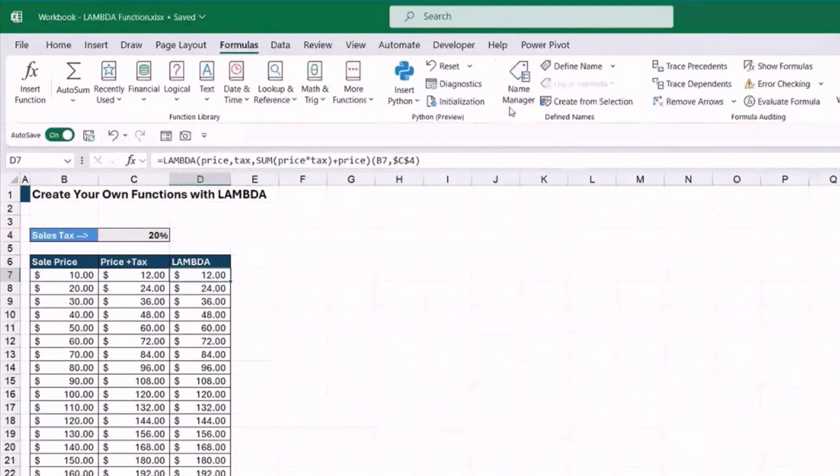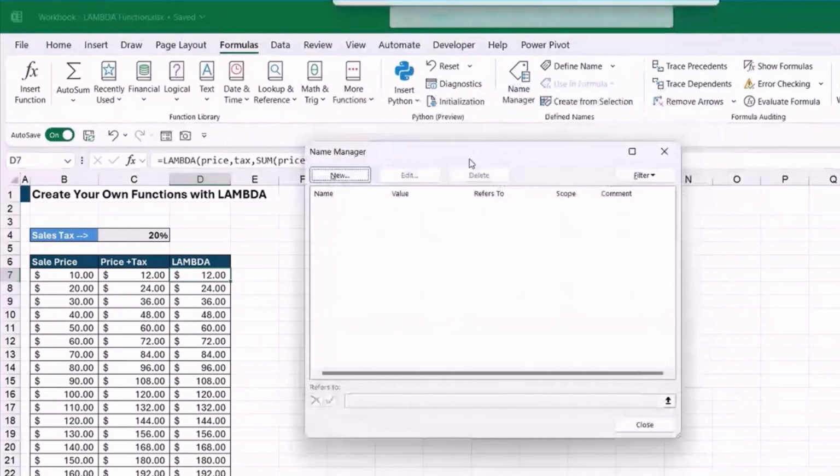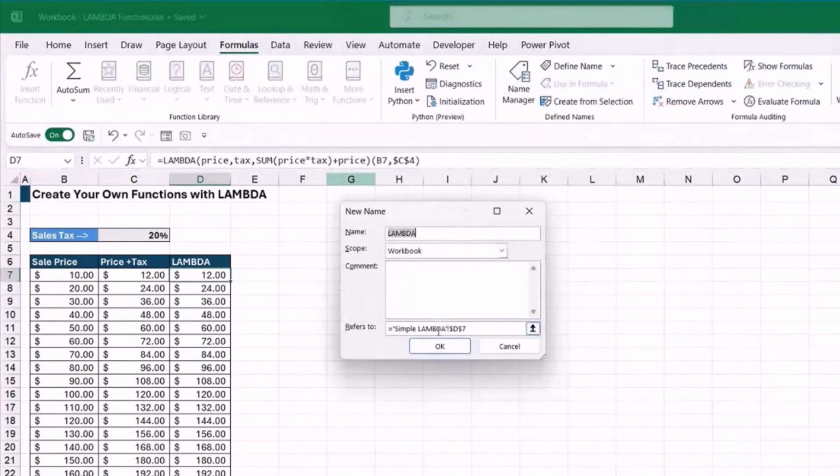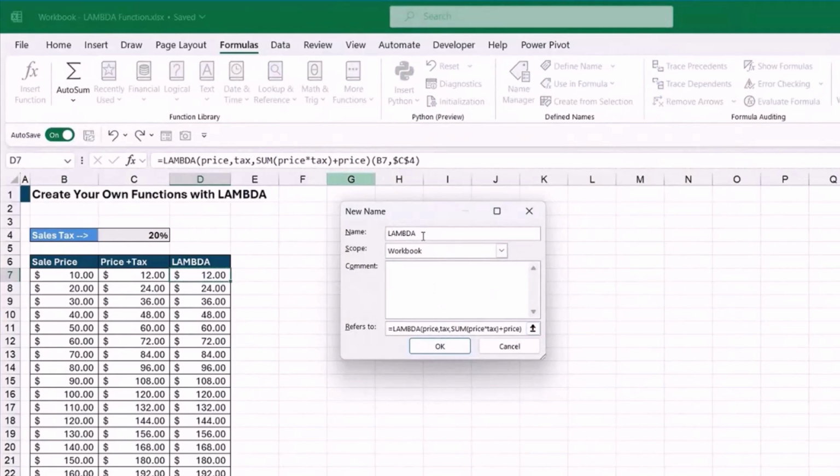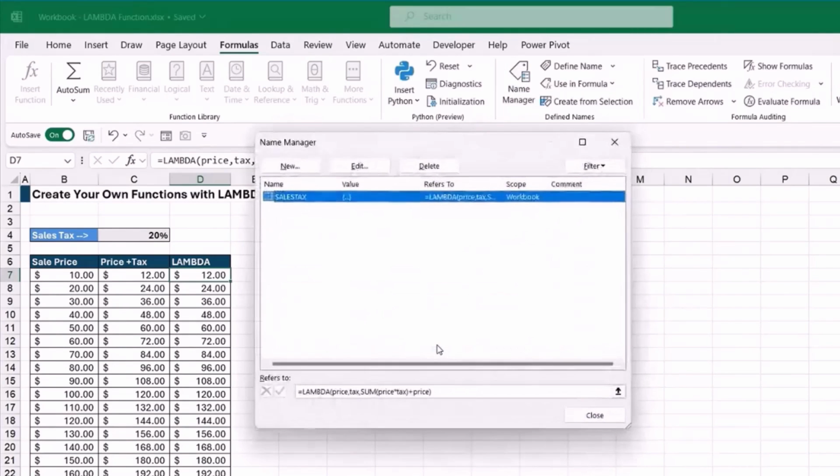And we're going to go into the name manager and create ourselves a formula. So if we click on the new button just here, at the bottom, I'm going to paste my formula in. Control V. There is my lambda. And now I can give my formula a name. Now, what is this actually calculating? It's calculating sales tax. So we'll just call it sales tax. Again, you can call your formulas whatever you like, and click on OK.